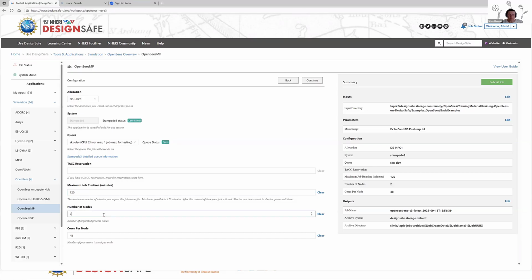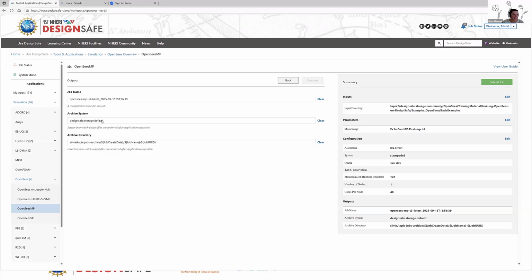Now, number of nodes is tricky because this is what you get charged. So always use the least number of nodes and the maximum number of cores, but think about memory, and this is where the documentation comes in. So that's what I've done. Job name, all of this, you leave as default. I'm all set. Submit the job, and I've submitted my script to OpenSees.